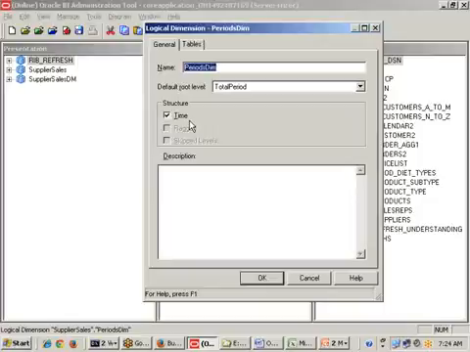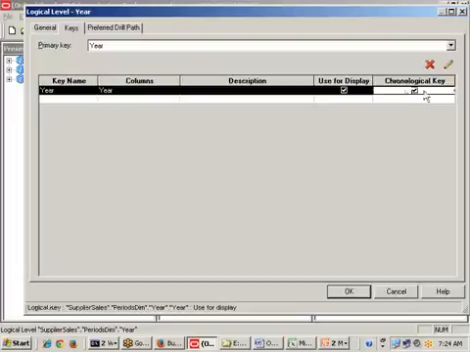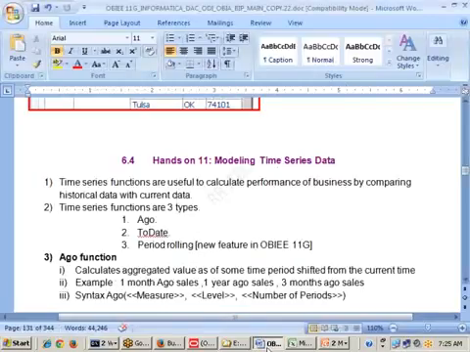The second point: this chronological key is a unique column. It is a unique key to identify values in that particular level. Suppose I select the year level and choose this chronological key. That means the year column is uniquely identified by the chronological key. Chronological key is a primary key column to identify values uniquely in that level. These are the points you need to understand.